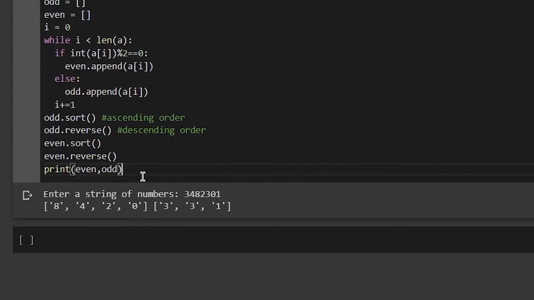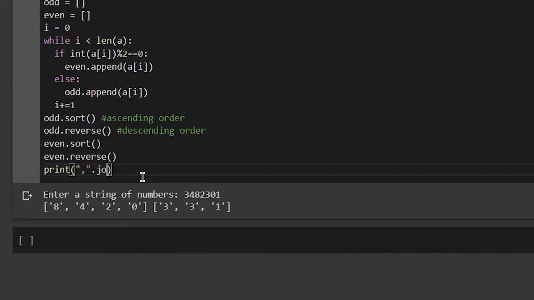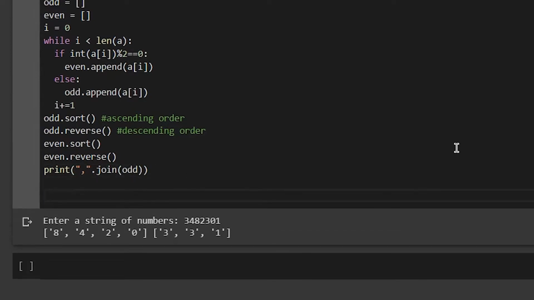So in the homework, I gave a hint, and the hint was to use the join function. So that would essentially convert the lists into a string. So that's what we will be doing. So basically what the join function does is, in this case, if I give dot join and I give odd.